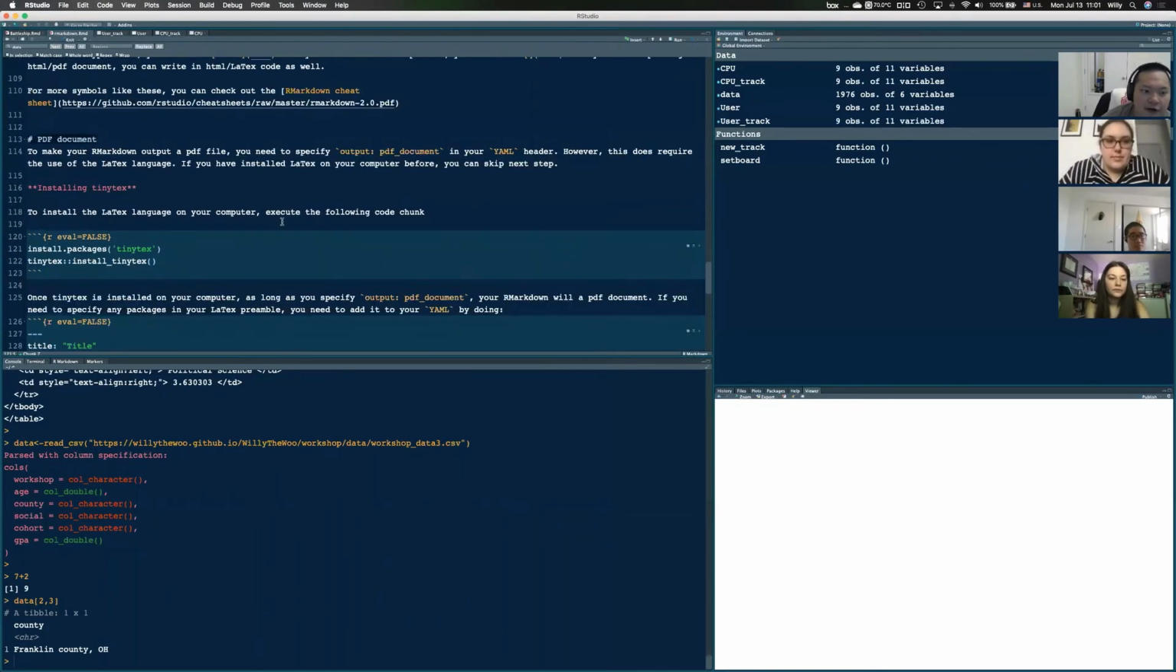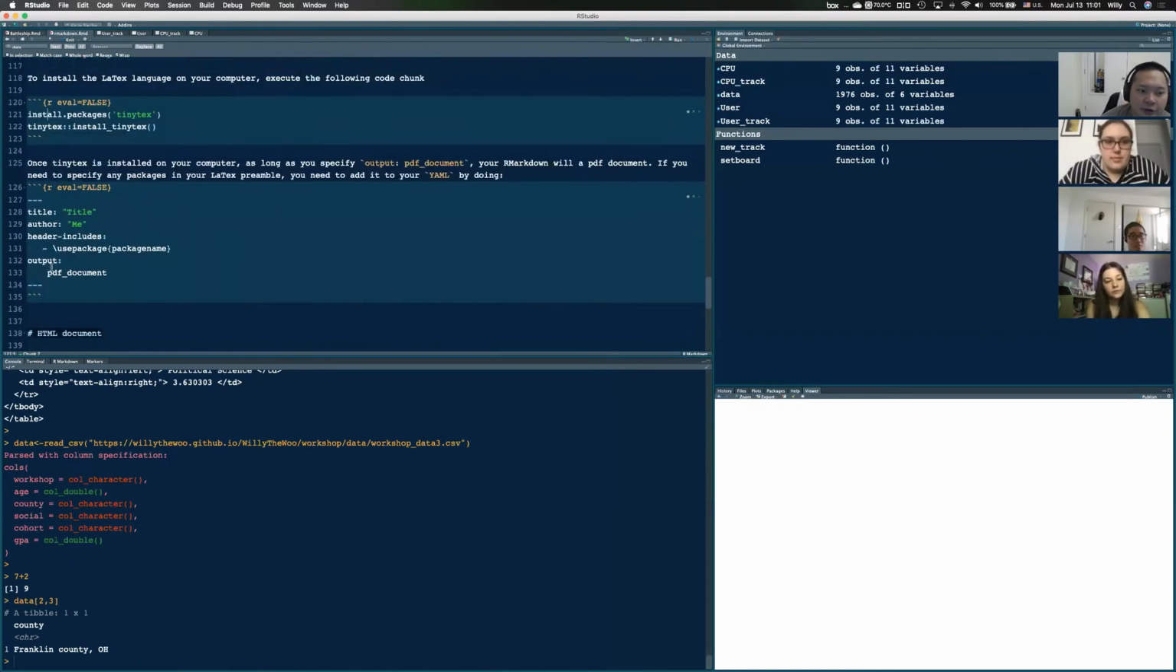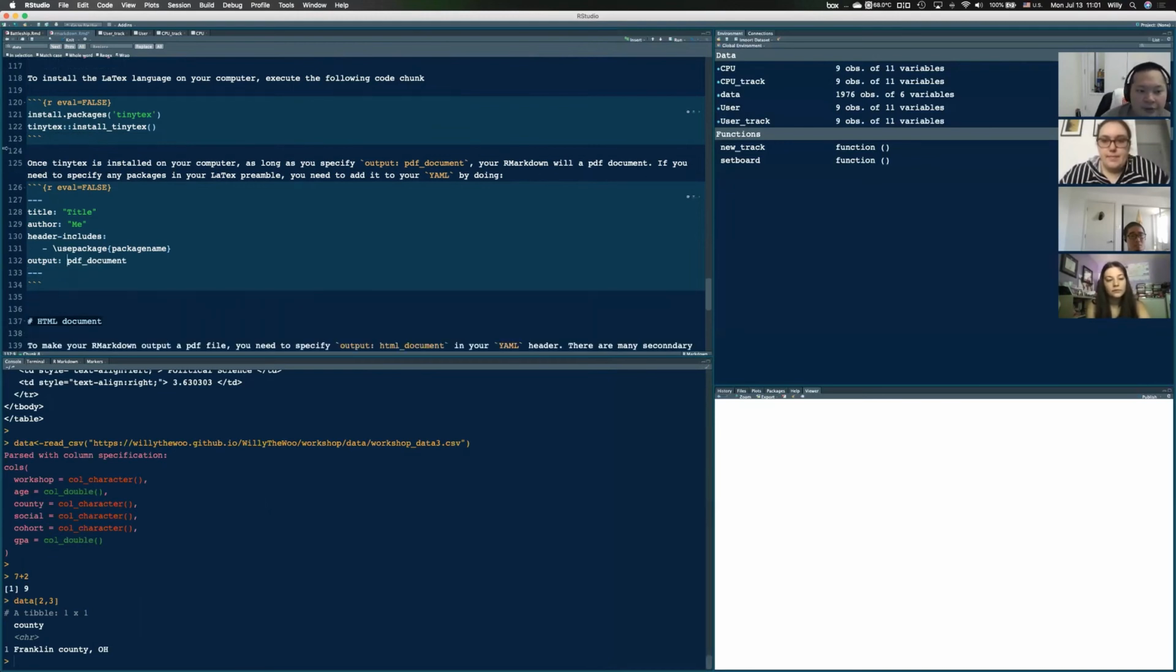To output a PDF file, you need to start your output with PDF document, to look like this. If you have no LaTeX experience, you don't have to worry about this. But if you need to add any packages to your preamble in your LaTeX code, you add a secondary option called header-includes, and then a hyphen, space, usepackage, and the package name. So this could be amsmath, bbm, amssymb, things like that.